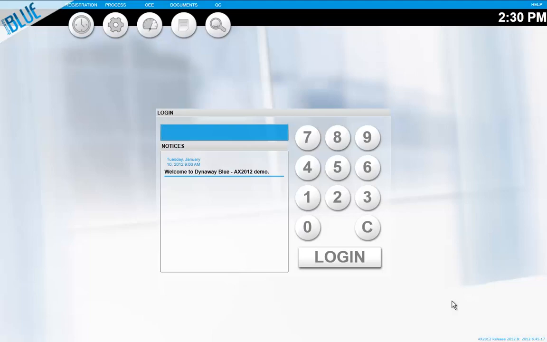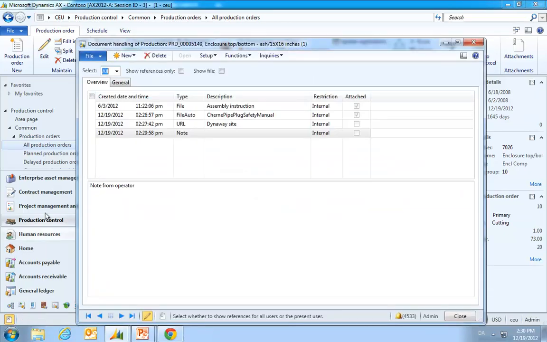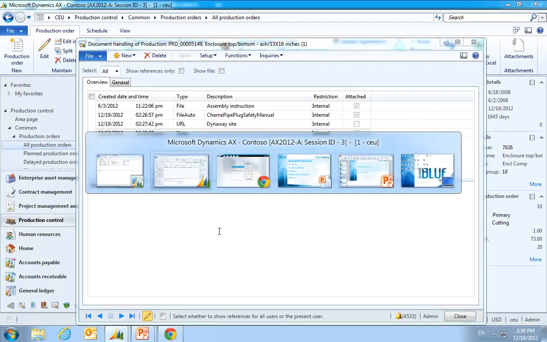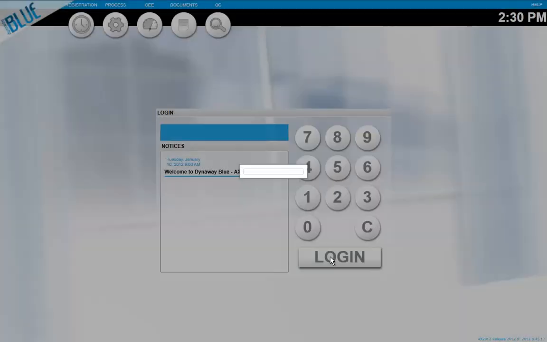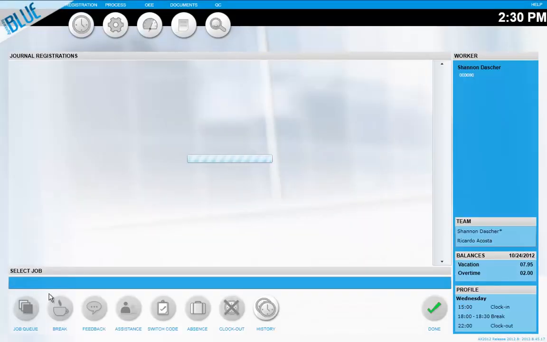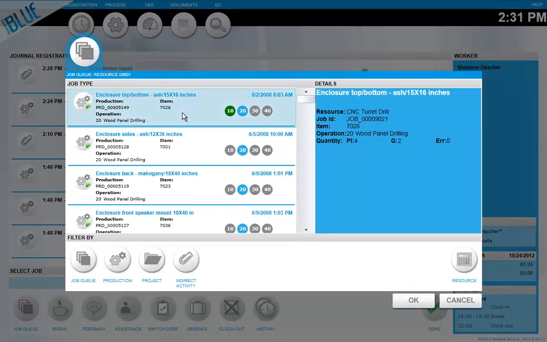Now first of all, let's jump back to AX and look at the attached documents in here. You'll see there's now a new line here, a fourth attachment of type note, which has a note from operator in it. Of course that can also be seen from AX. From Blue. So now let's go back to Blue and start working on that same job again. Select it from the job queue. That was this first job.